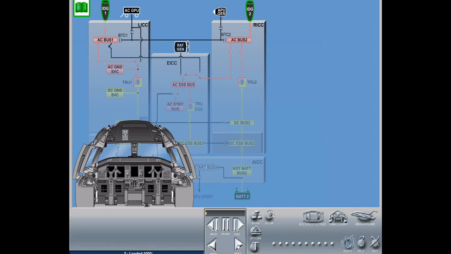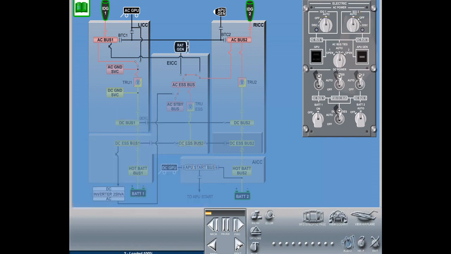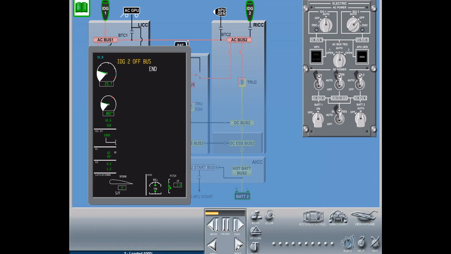The IDG selector knobs are located on the cockpit overhead control panel and must be in the auto position during normal operation. When selected to the off position, the respective generator line contactor opens, and the selected IDG will be tripped offline and de-excited. A related message on the ICAS indicates that the IDG is offline.